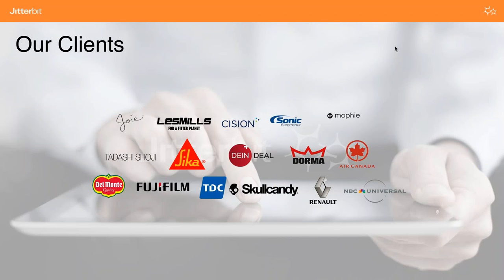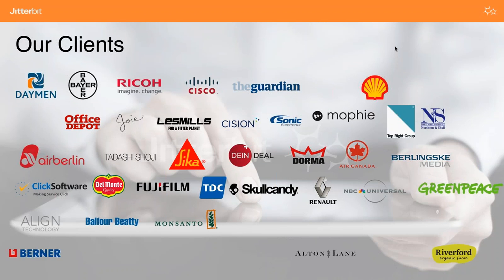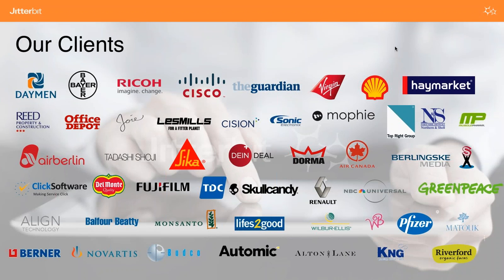So I think it's worth just thinking about whether you are the right customer for Jitterbit. Can we help you out? It's quite a common question. So what's the common underlying factor between our customers? Well, essentially, they have integration challenges.